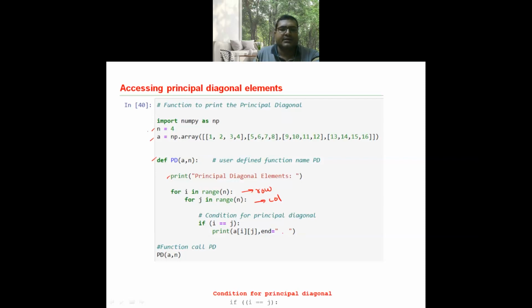in quotation, here we are providing some space, meaning the output will be displayed in a single line with some space, otherwise the output will be displayed vertically in this fashion. Without the end statement, it will print the output integer values as shown in this fashion. To print the values in a single line with some space, we can use the syntax end equal to. And this is the condition for the principal diagonal elements accessing procedure.